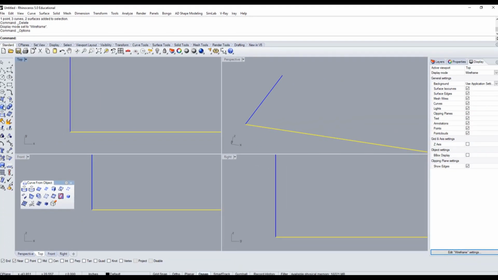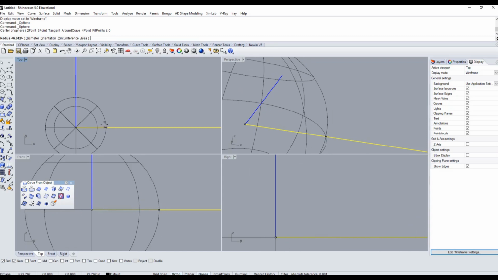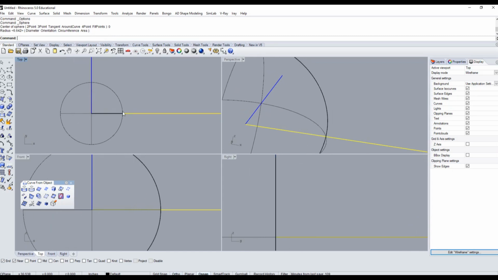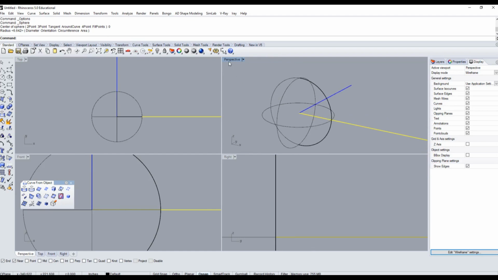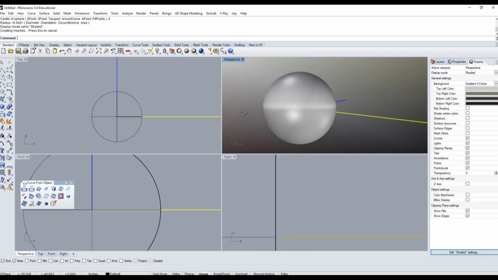Let's say I go in my primitive and I just want to draw a sphere. I can type in 0, for example, and I'm going to pull about this big, like this. So I just left click. I can see it here in perspective mode and switch to shaded mode as such.